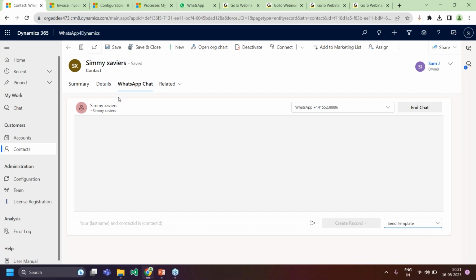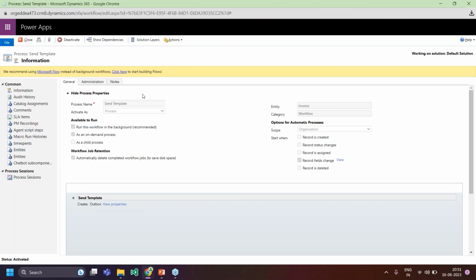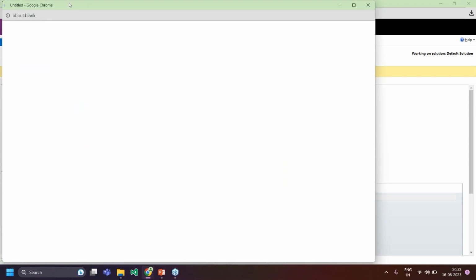So after this, how does that automation work, basically, what exactly was I doing? You can create a workflow like this and just create an outbox record. So basically, what is outbox? It is our entity. You just need to create a record of it. Automatically, depending upon your workflow conditions, that message will be sent. I'll just show you what is in the view properties.